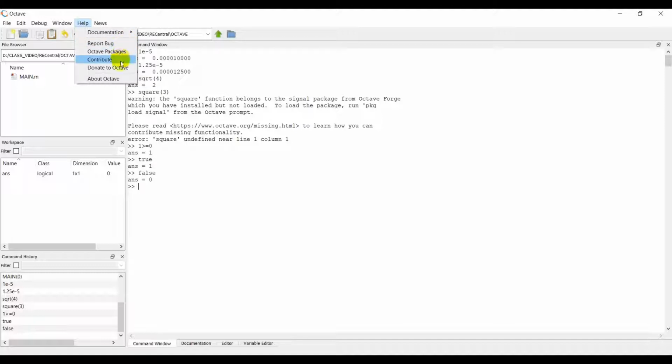Report about Octave package, contribute, donate. Yeah, sometimes if you feel good about it, you donate. You never do that. Well, once you earn.